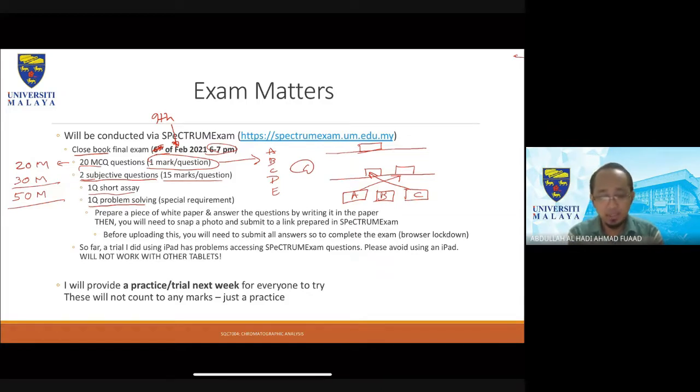So I would request that everybody prepare a piece of white paper. A piece is enough. You can have more, but I've already tried and drawn the answer and it actually fits in one piece of paper. Of course, you need to make sure that you include your student ID on the paper. Please do not write your name. Just include your student ID, and then you can scan it using your phone, convert it into PDF, and I will prepare a link in Spectrum Exam for you to access, and it will open a Google document and you can submit your answers there.